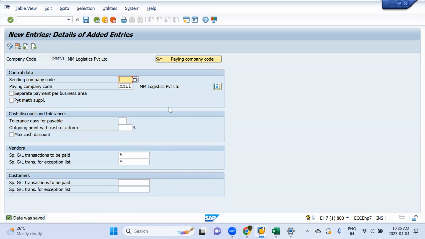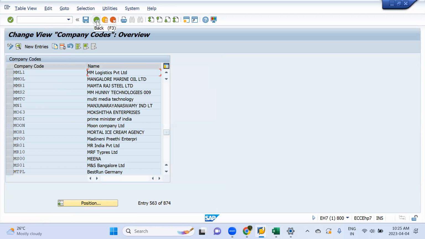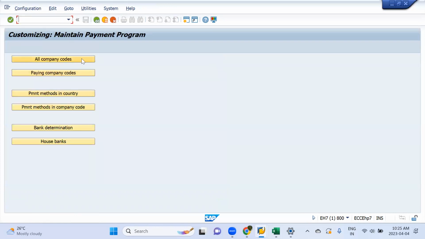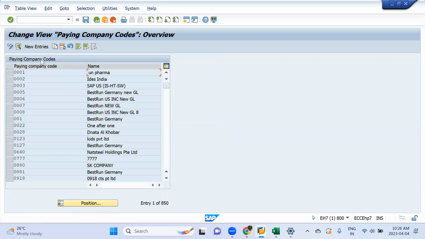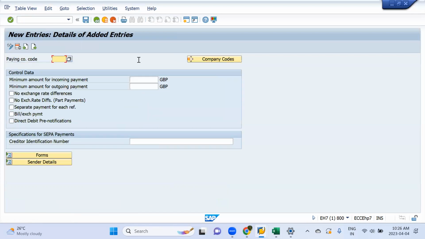Any questions here? Okay, so then we'll go to all company code. So all company code is completed. We'll go to paying company code and go to new entries. So here, which is the paying company code? MML1. And here we can set minimum incoming payment and minimum outgoing payment.